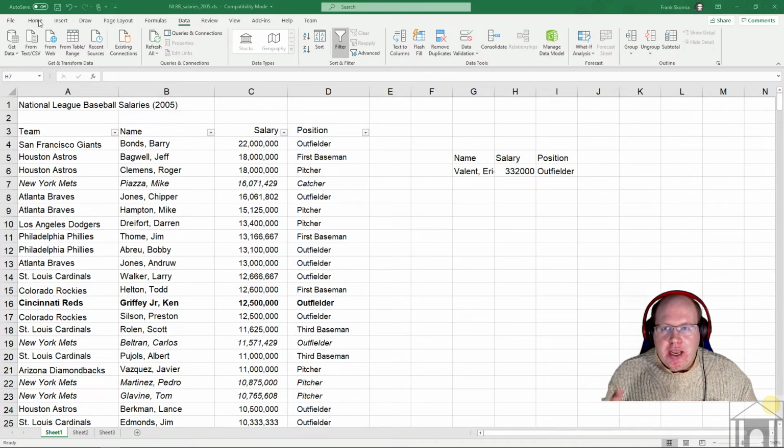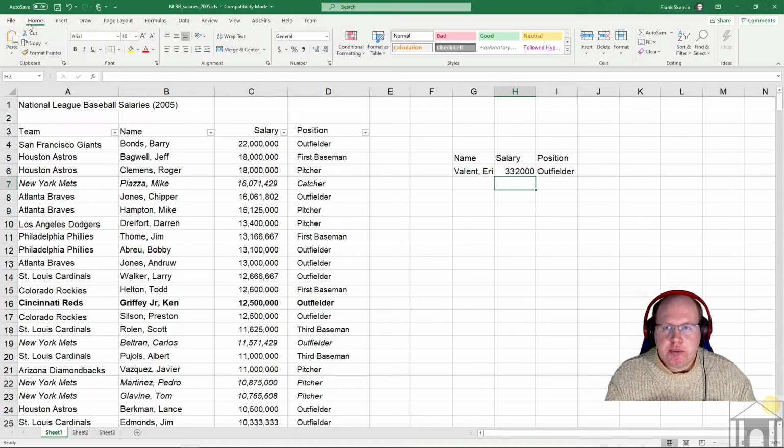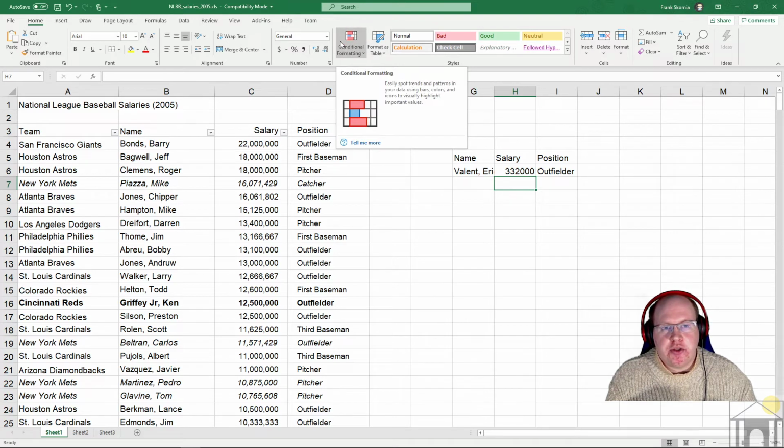Conditional formatting exists here in the Home tab. So I'm going to go back to the Home tab, and it's going to exist right here, kind of in the middle under Styles. There's this menu here that says Conditional Formatting.